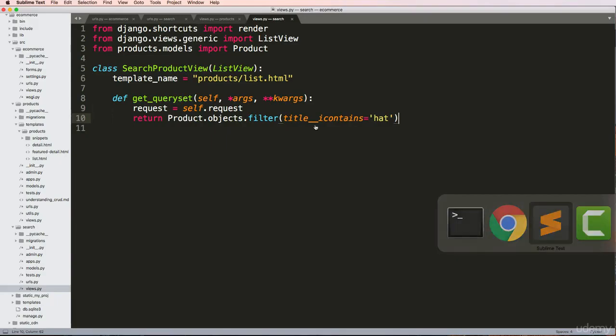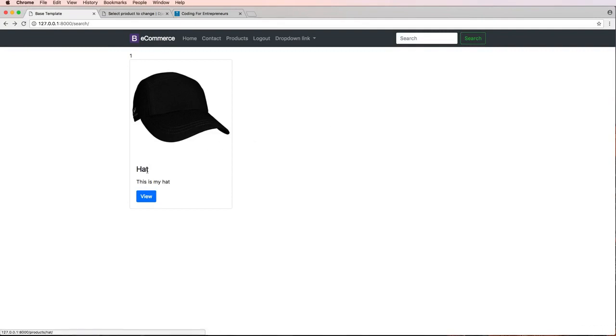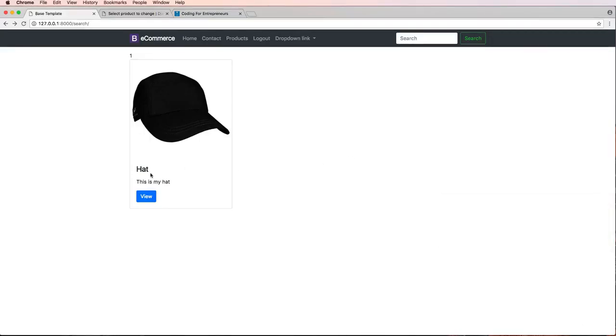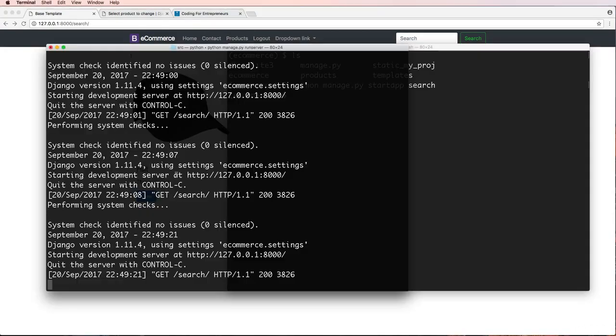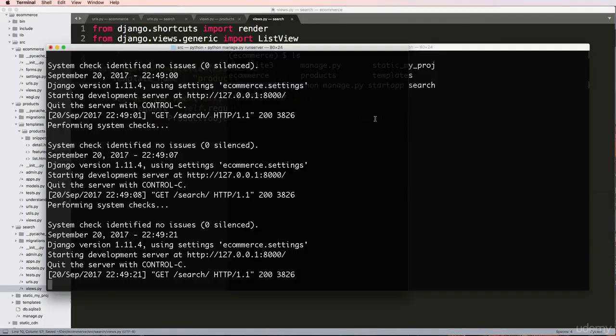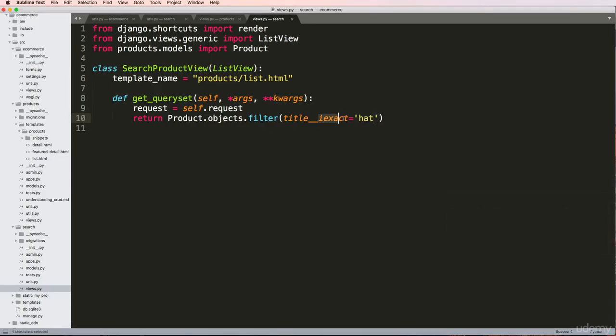One actual item. What if I change hat to being capitalized? What happens then? Still the same, right? So the title i contains hat doesn't matter as far as the capitalization is concerned. If I did i exact, we save that, refresh, hat works, and lowercase hat also works.